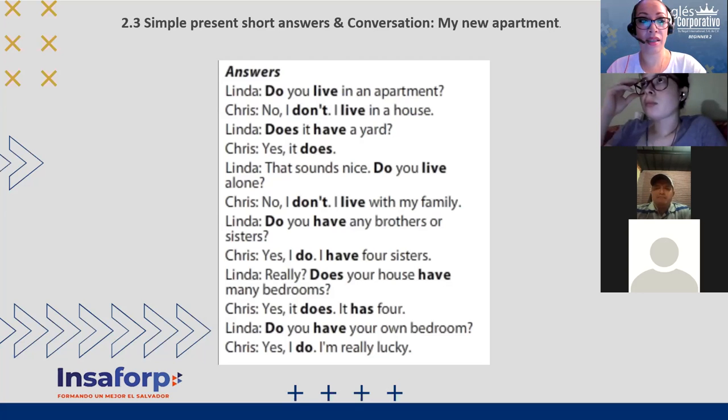Yes, it does. It has four. Do you have your own bedroom? Yes, I do. I'm really lucky.